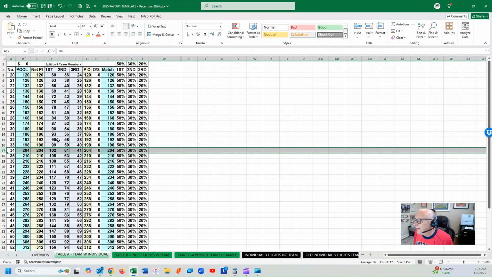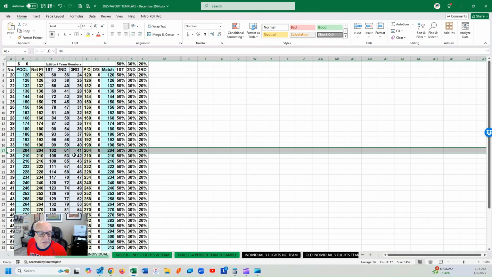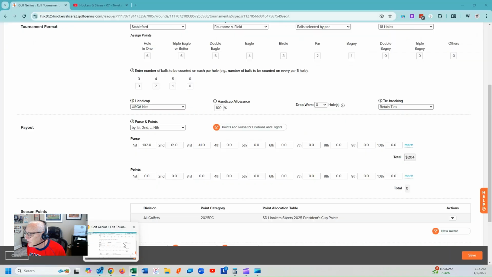If you were to want to do the math, if we took 34 players times $15, the $6 of that winds up being $204. So it's 102, 61, and 41. So we go back to Golf Genius here and we see that's what we've put in. $102 for first, 61 for second, and 41. And we see that that total is $204.